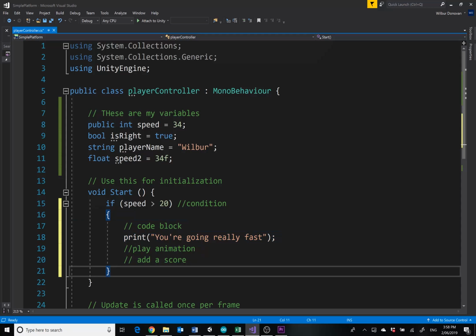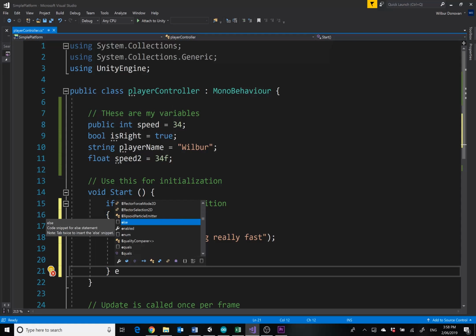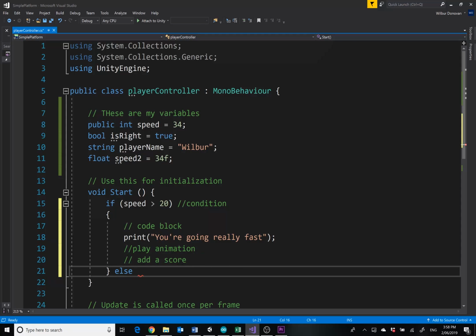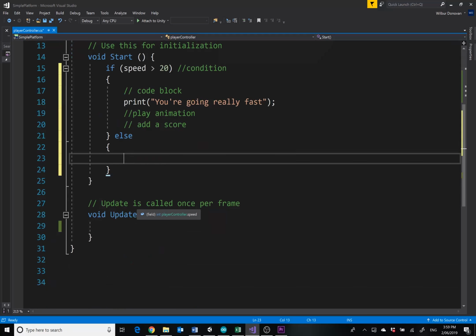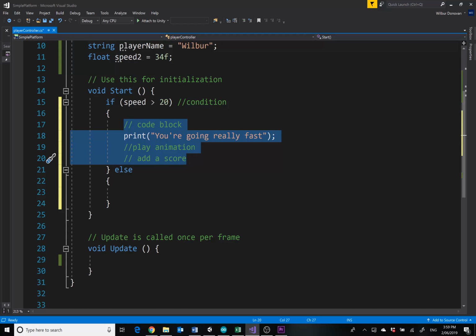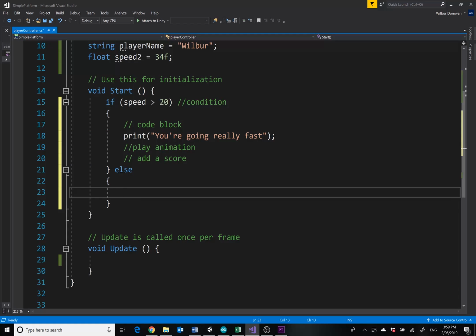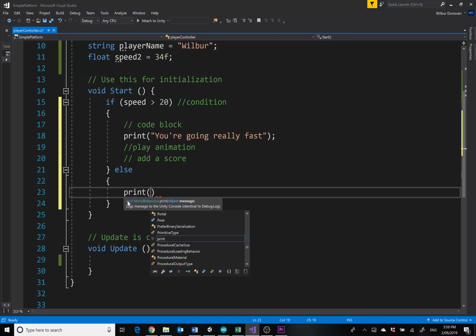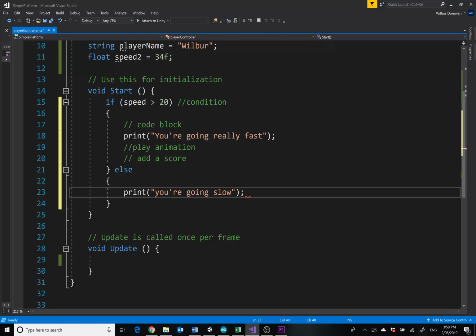However, if you wanted to also do something where the condition was false, I could add an else block like that. So if my speed is greater than 20, it will run whatever's in here. Otherwise, so the else pretty much just means otherwise, run whatever code is in here, right? So I might say print, you're going slow, just like that.